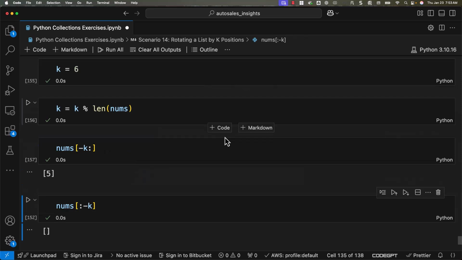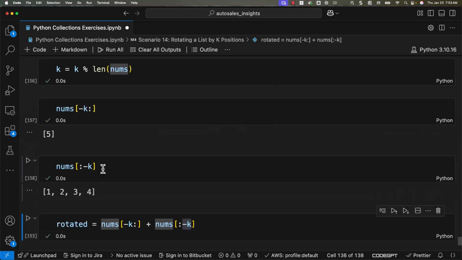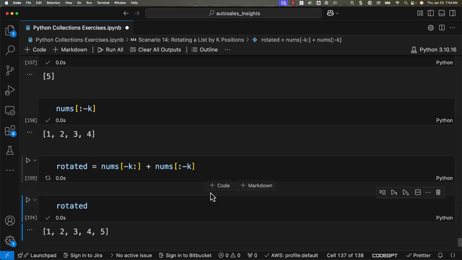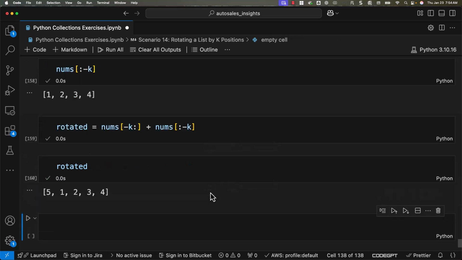You can see nums[-1:] has given 5. Now nums[:-1] has given 1, 2, 3, 4. Here it is nums[-1:], hence it has given only 5. Now when we run this, both will be concatenated and the outcome will be 5, 1, 2, 3, 4. This is how you should be able to normalize k when it is greater than len of nums. Now it is time for us to go to the next scenario.